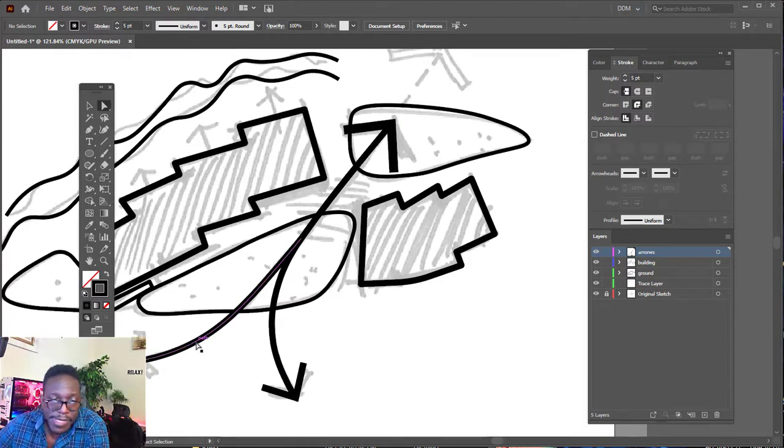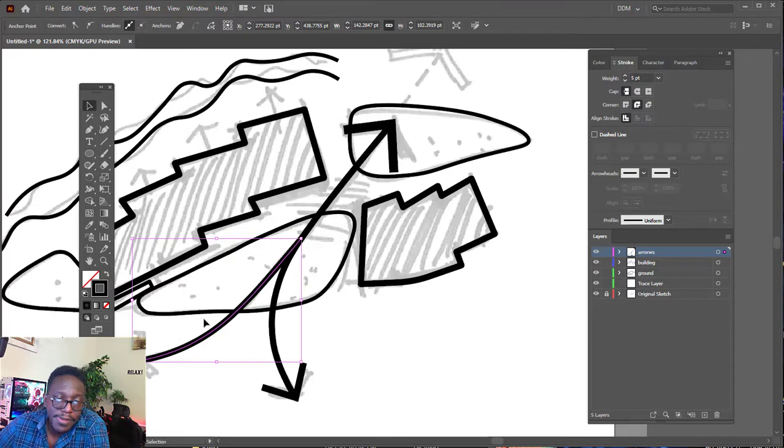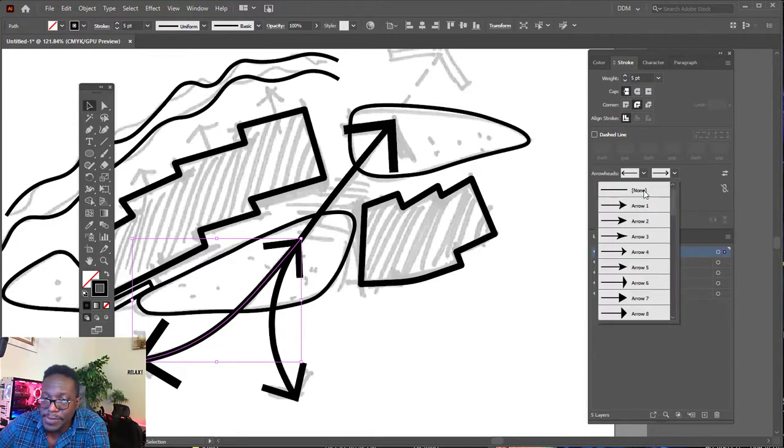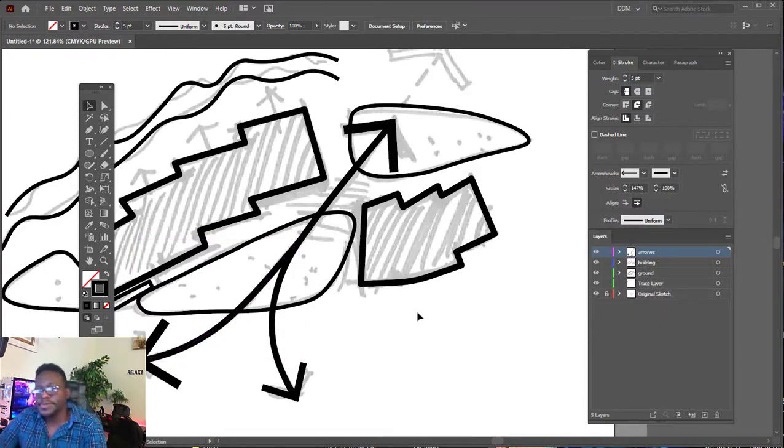Now again, we can use the same trick. We can click on this line. We can use our pipette tool and grab the arrow from this line here. Of course, it's going to grab both ends because the line has both arrows. So what we would need to do is click on this line here and say, for this end, we want no arrows.